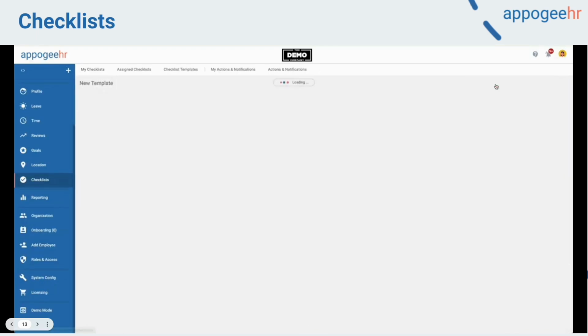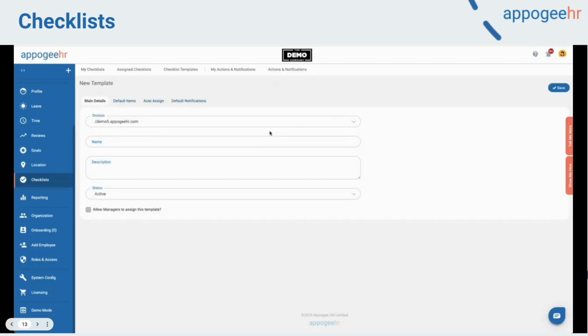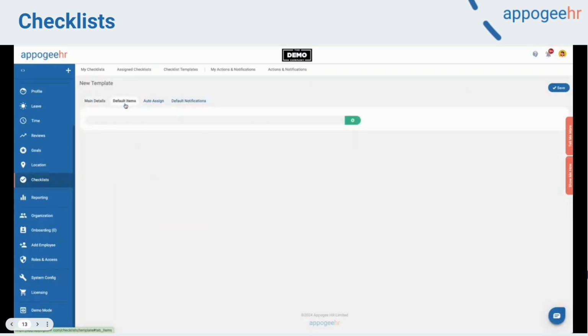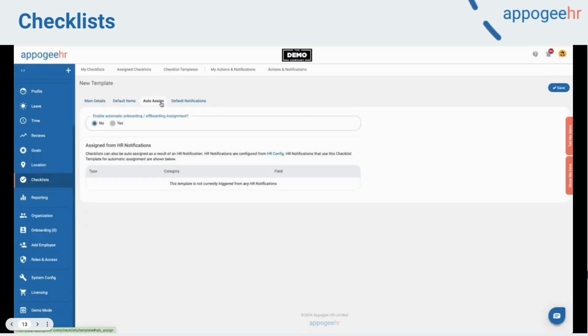If you go to Create New Template, you'll be able to create a new checklist template. Go to Default Items to add in the items that you'd like to be ticked off. Simply add in the text that you need and then press the plus button. You can then auto-assign this if you wish.